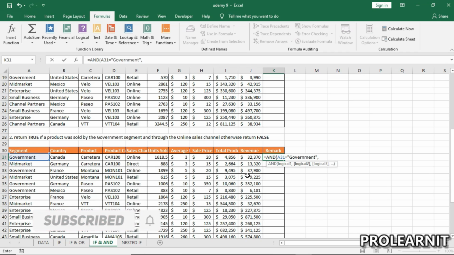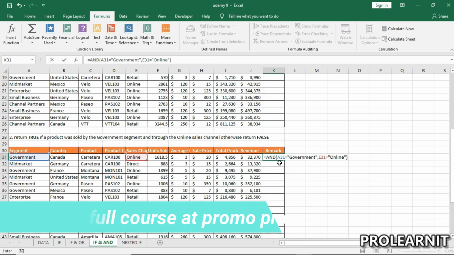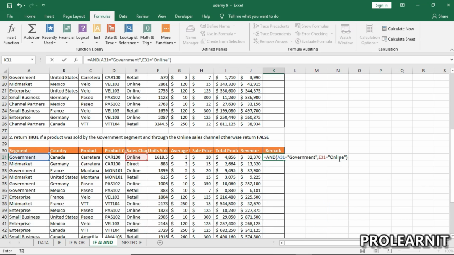Now the second test I'm trying to check is, check if the sales channel through which the product was sold is equal to online. In other words, check if this sales channel is equal to, then I'm going to type in online. So friends, that's basically what I'm trying to check. I'm testing these 2 conditions, then I close my bracket. So check if this condition is met and this condition is met.